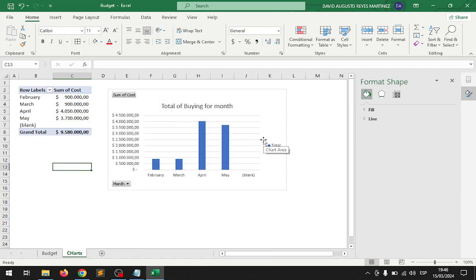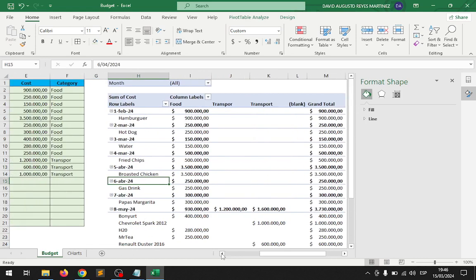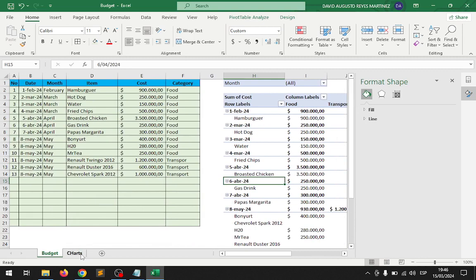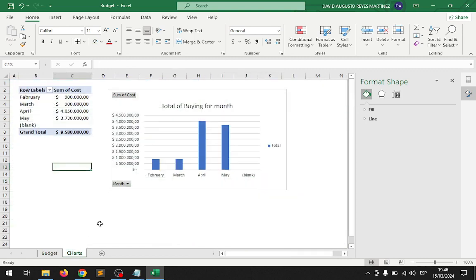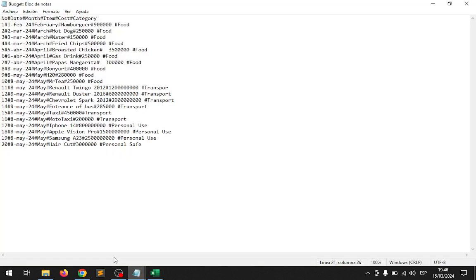Okay, so this is the way that we use Excel to make reports. In this case we're using budgets, pivot tables, and charts. Okay, so this is what you have to do. And the other thing that you need to do is to create the same CSV file, but now with an inventory. Okay, so if you have any question, let me know.